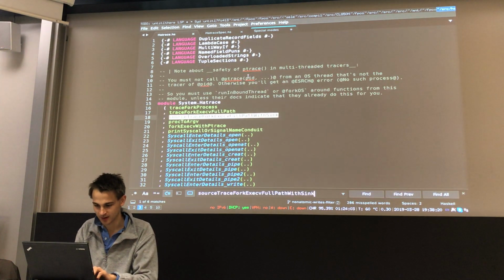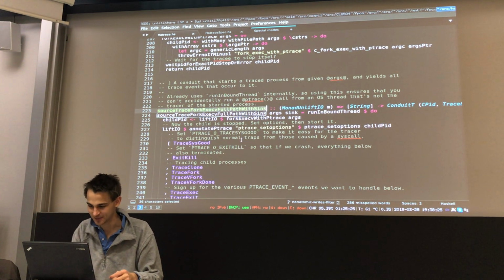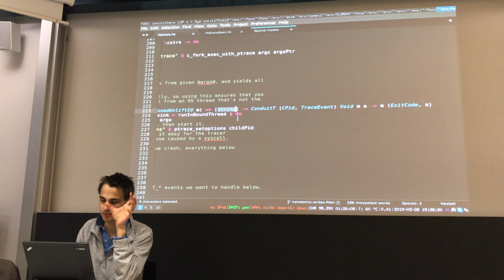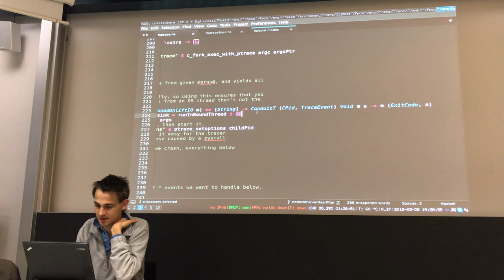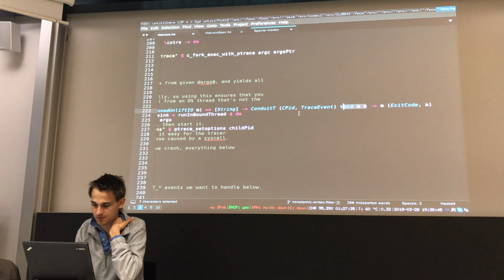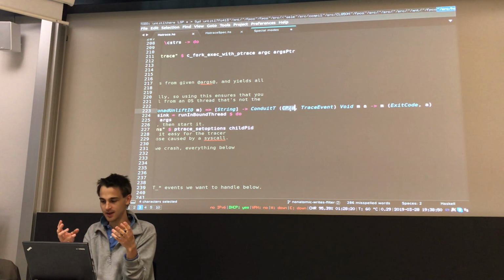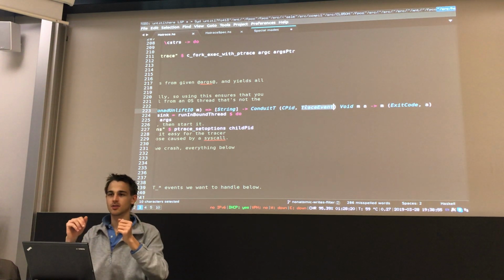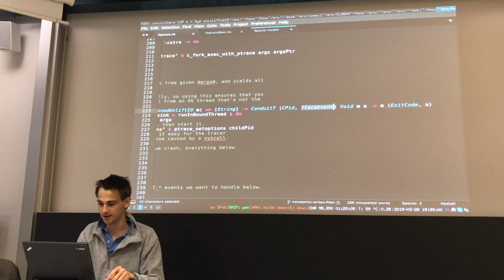There's this function which has a very German name, which is source trace for exactly full path with sync. As you can see, this takes as arguments an argv array, essentially a list of the program and its arguments, and it accepts another argument, a conduit, like a streaming processor, that says what to do with each tracing event that occurs. It will tell you always which process ID raised this event and what the event is. These events might be: I entered a write syscall, or I exited a write syscall, or a signal was sent to me, or I died, and this kind of stuff.